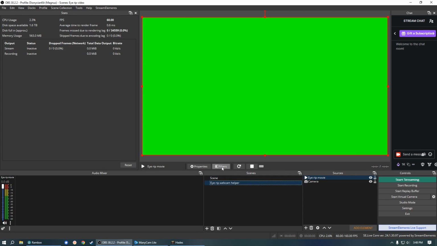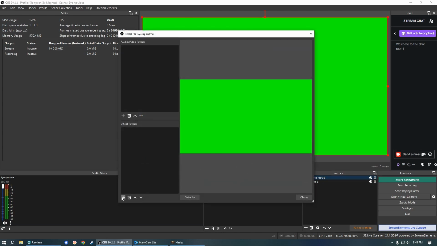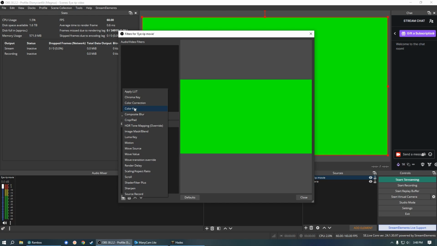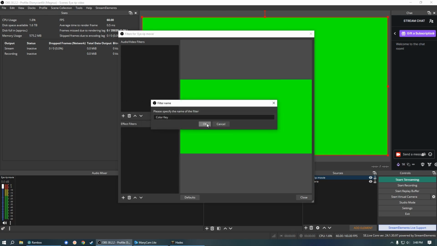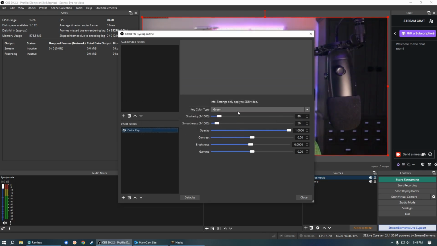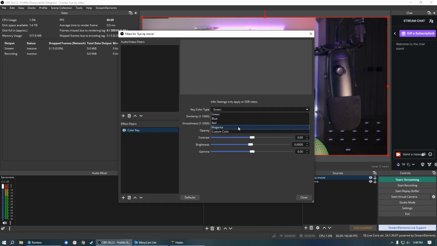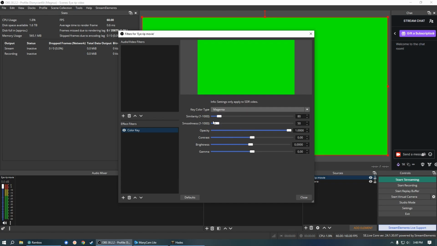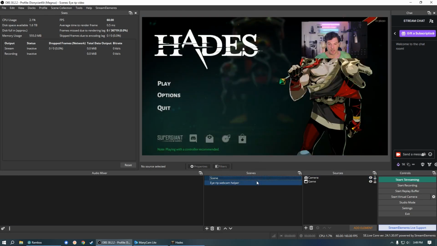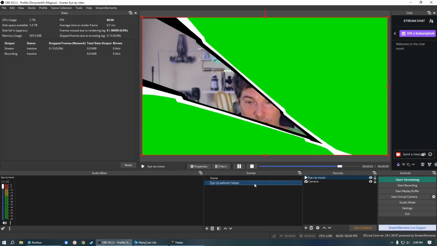What we're going to do next is go into the filters, and we're going to add some chroma keying, or color keying, as OBS calls it. So we can just keep the name color key. That's nice and easy. For my inverted one, we're going to use magenta. If you're using the normal version, you're probably going to want to go with green here. So we're going to go with magenta on this. The similarity, I found this works best for me with my camera if we pump this way up to around 750 or so. Close that. And now as we come here, hey, what do you know?